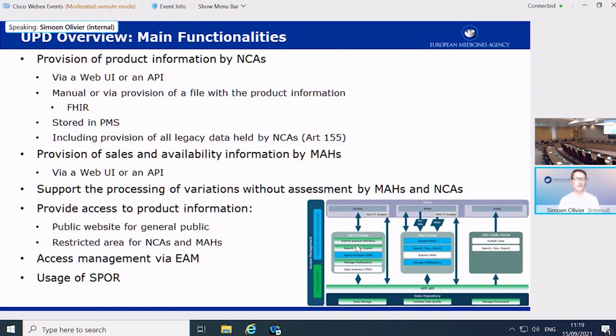EMA is also uploading the CAP information. So that is the first responsibility of NCAs in terms of provisioning of product information between now and January: provide everything, all the information that we have. And then on an ongoing basis, when there is new or modified medicinal product information, that is also the responsibility of the NCAs as per the regulation and the implementing act.